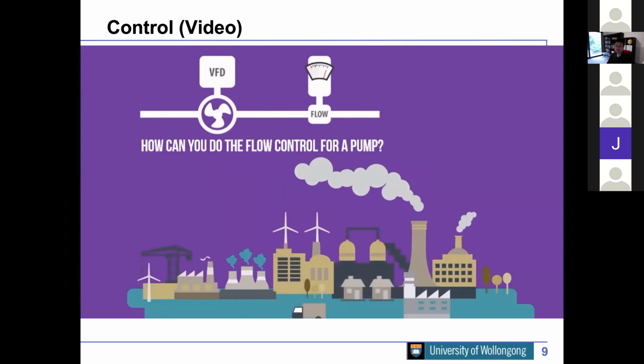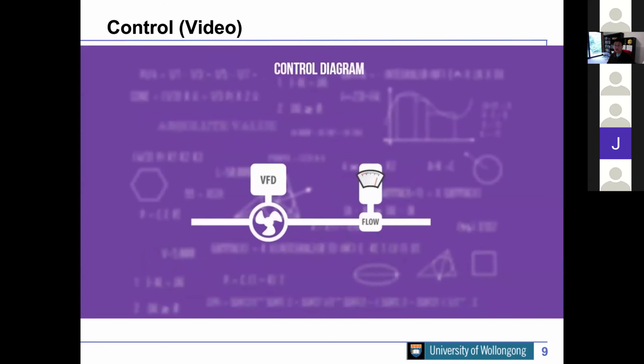This is more of an industrial situation, and we'll keep watching until it's done.